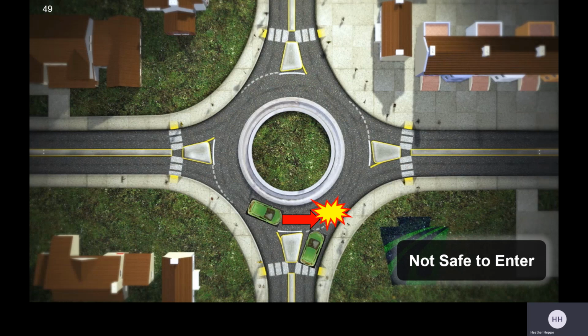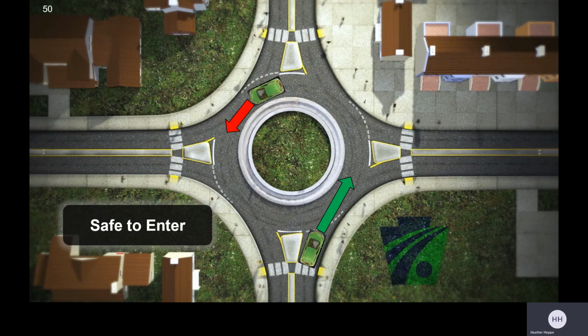Okay, this vehicle in here has the right of way. They can go round and round and round if they want to. Hopefully they exit at some point in time, but this vehicle should stay stopped until this vehicle passes through. Here, this vehicle is far enough away to the left that this vehicle can come in. So you do not have to wait for a roundabout to be clear to come in, just the area that you're going to come into.